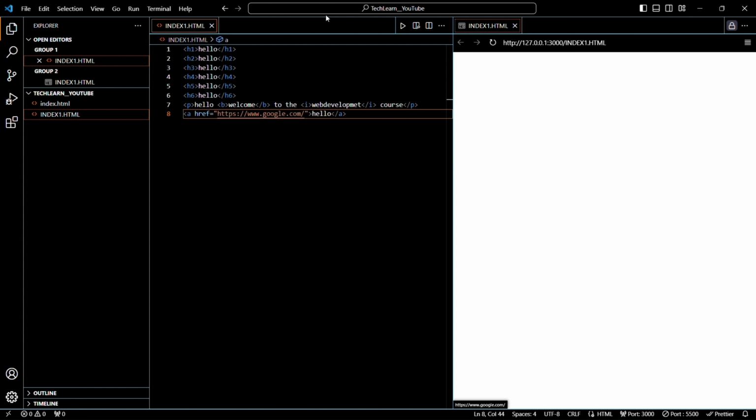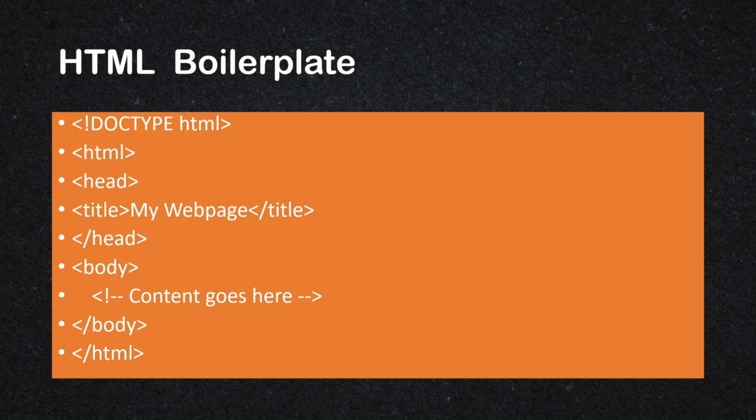Before creating our web page, let us understand the standard format of HTML. It is also known as boilerplate. This is the standard format of HTML. In the body part, we write our code. Let us understand each and every tag in the boilerplate. What is the doctype HTML? Doctype HTML is a declaration that tells the web browser which version of HTML the page is using.